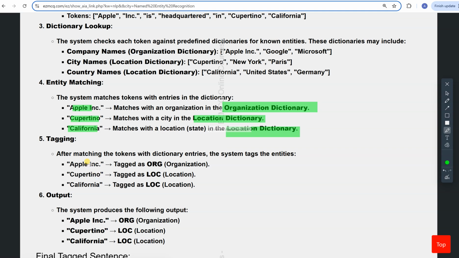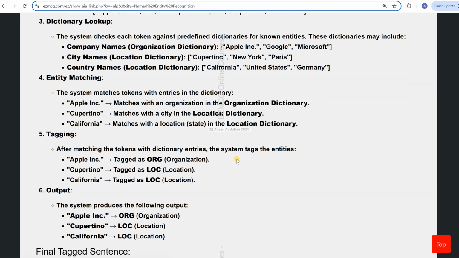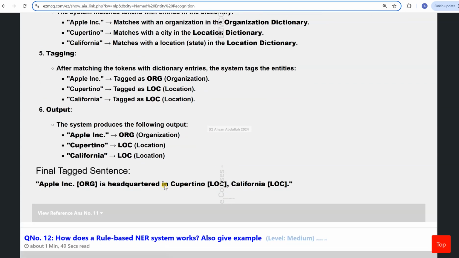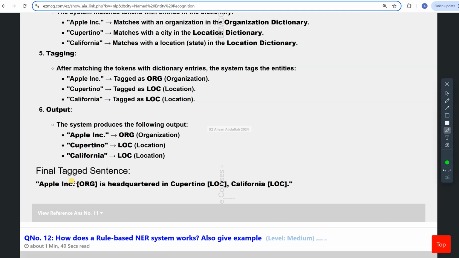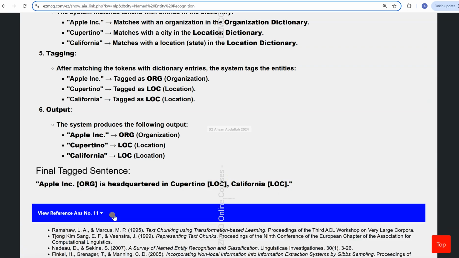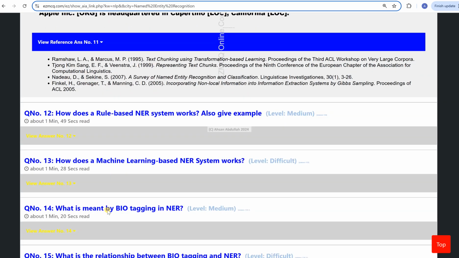So Apple Incorporated gets tagged as an organization, and Cupertino gets tagged as a location, and California also gets tagged as a location. So this is basically the output, and in the output the entire sentence gets tagged. Okay, so this is the organization, and this is a location, and this is again a location. If you want to know more about it, these are the references. So that was one approach.